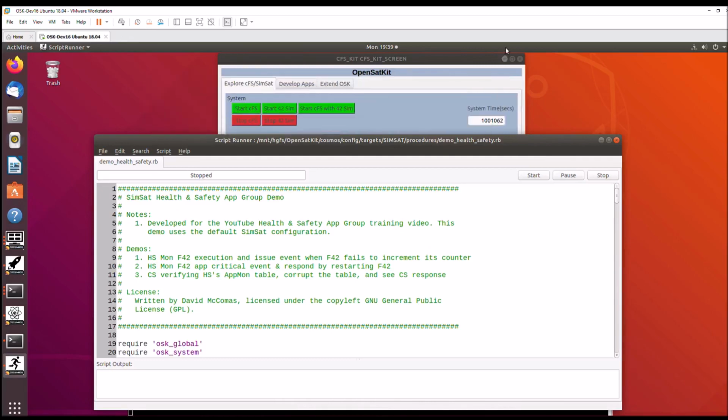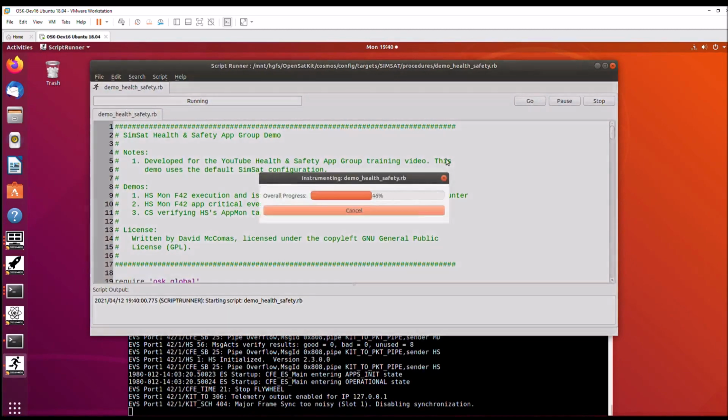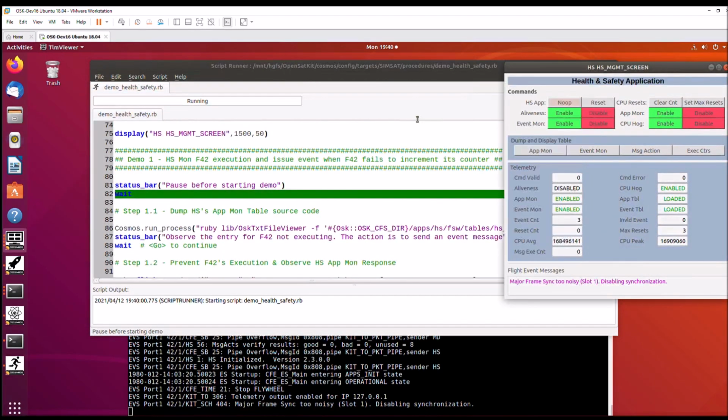I'm just going to hide a couple of windows here. Now when I hit Start, it's just going to do some setups and then go to a wait statement. And if you recall, our first demo is going to be the Health and Safety Monitor F42 execution, and it's going to issue an event message when F42 fails to increment.